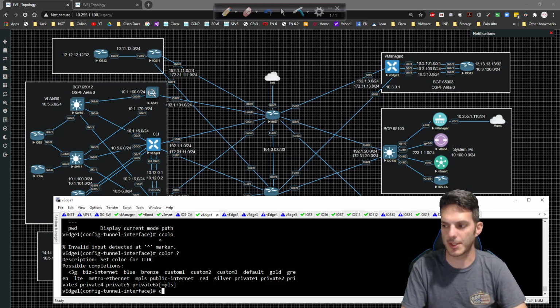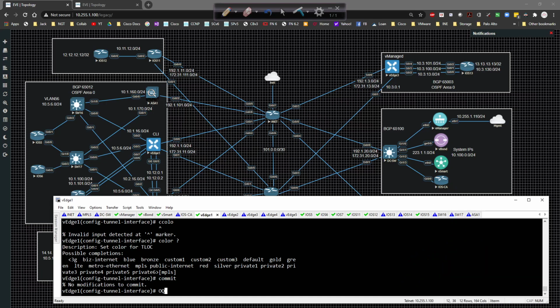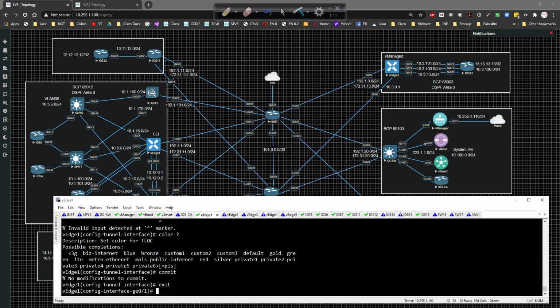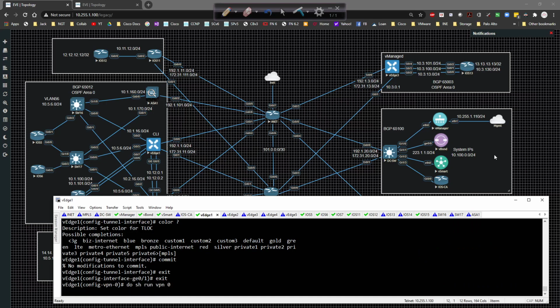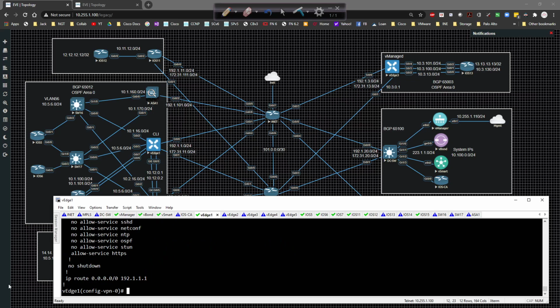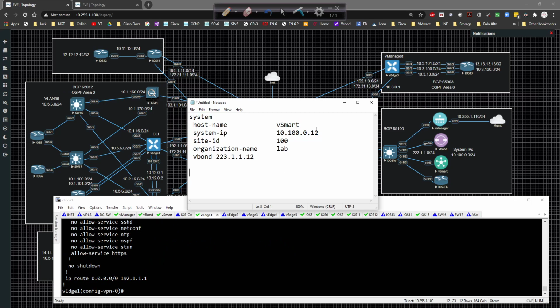So I'm going to go ahead and commit that config. No changes to commit. I'm going to go ahead and exit out, or jump out of the video. I'm going to jump out of here, and I'm going to do show run VPN 0. I'm going to take a number of these lines of config, and I'm going to dump them into here.